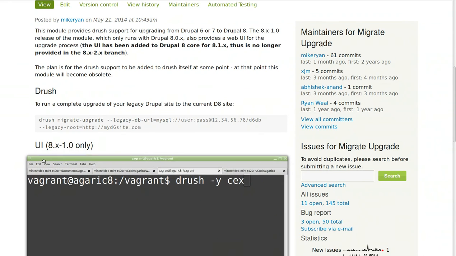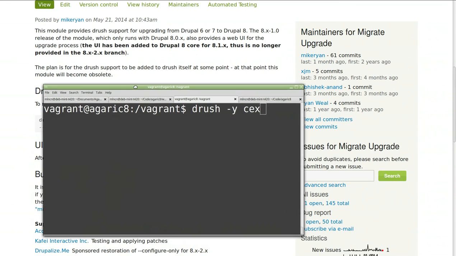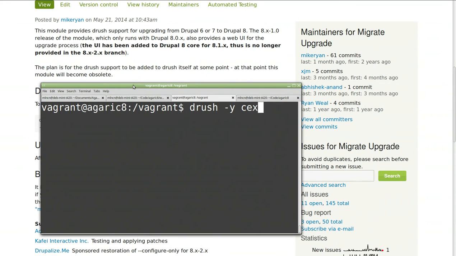And when you run the drush command from the migrate upgrade module, it produces configuration that you can then export with drush -y cex. That's configuration export, and then you can look at what it's doing. So that's awesome.